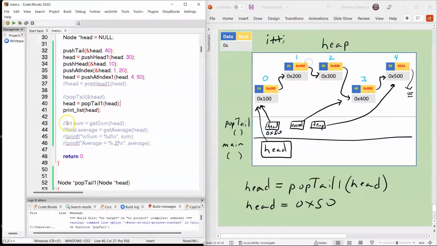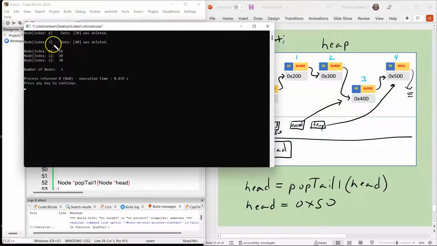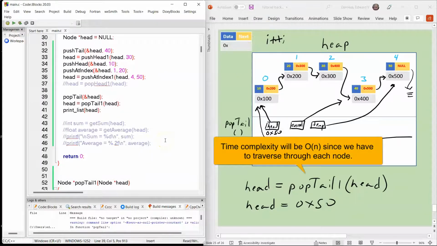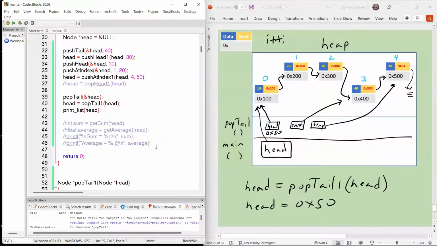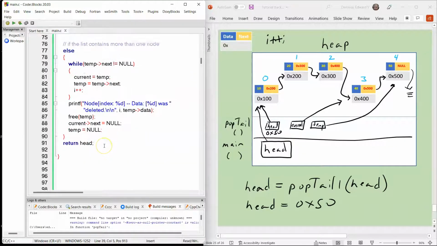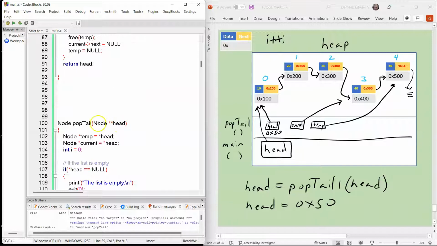Now you can run them simultaneously. So let me delete this, and then the call by address and the return by address. So 2 nodes should be deleted. There it is. So index 4 was deleted and index 3 was deleted. So that in a nutshell is both our poptail return by address function and the poptail call by address function.